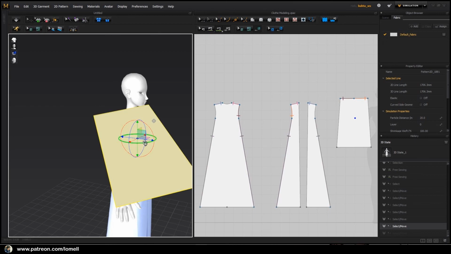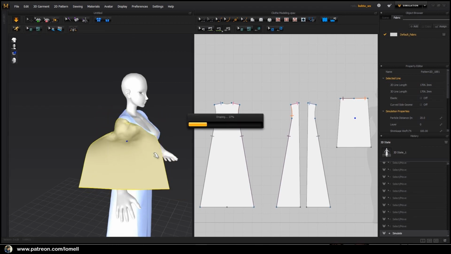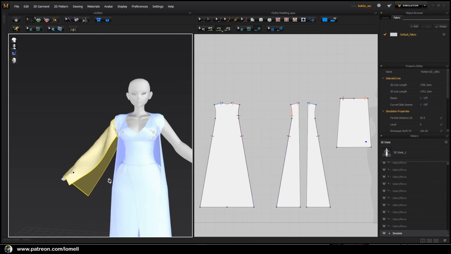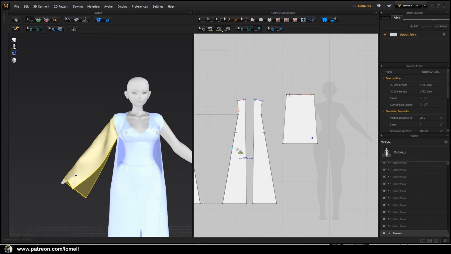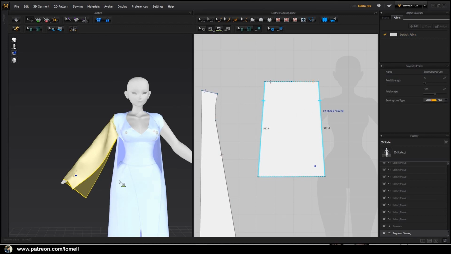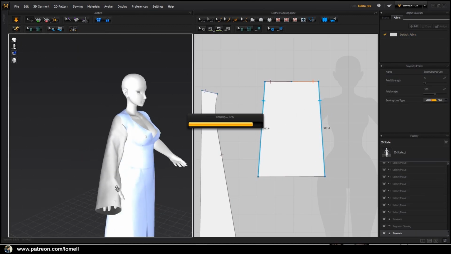Okay, I'm having a hard time adjusting this thing. And simulate. Oops, unsimulate. And now I can stitch the other edges here. Okay, from here to here. All right, and then simulate once more, and there you go.